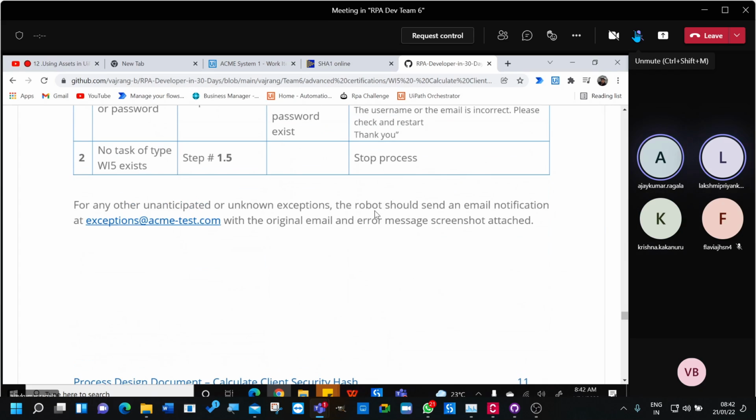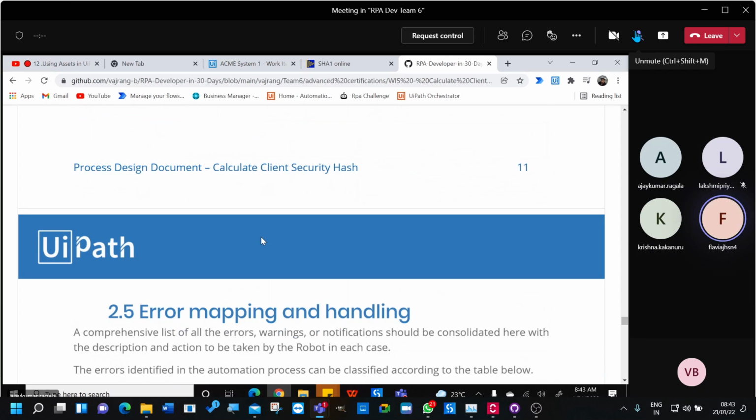For any other exception, the robot should send an email notification to the exceptions mail. Other than that, if there are any other exceptions or unknown exceptions, it has to just send a notification to this mail, with the accurate test outcome, the original email and the error message with a screenshot attached.